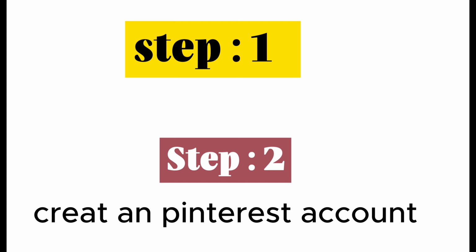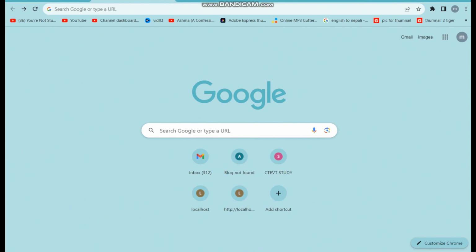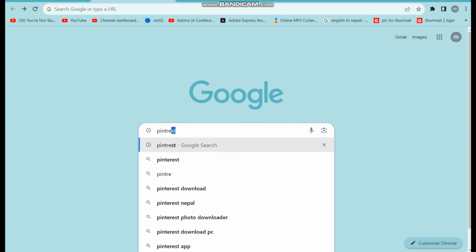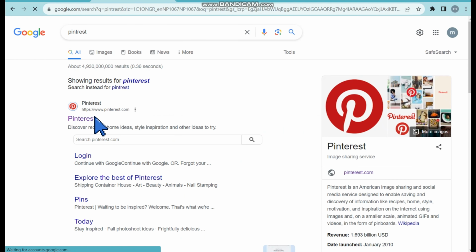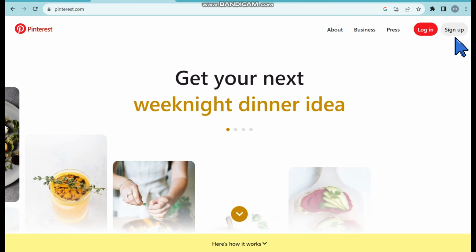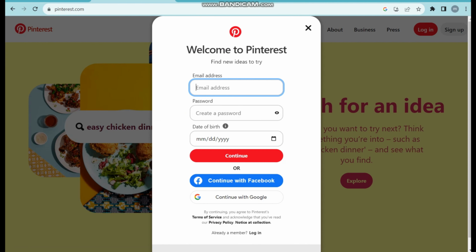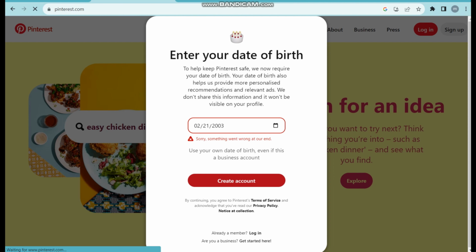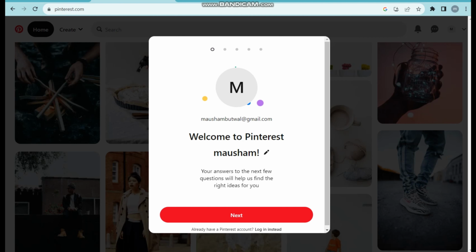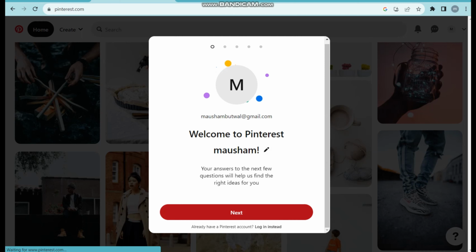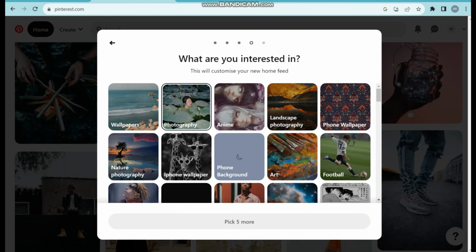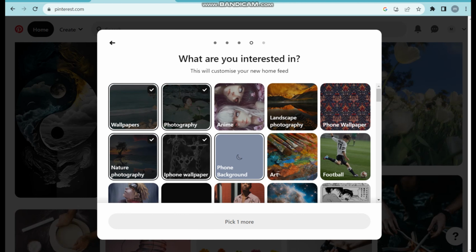Create a Pinterest account. To create a Pinterest account, simply open the website. And if you are on a phone, then go to the Play Store or App Store and search for Pinterest. Click on the first link and click on the sign up option. Now fill in all the details, or you can go with a Facebook account or Google account. I will fill in the information and come back to you. Once you create your account, it will show you the welcome to Pinterest pop-up. Simply click on next and fill in all the information like gender, language, and what you are interested in, and you have to pick at least 5.